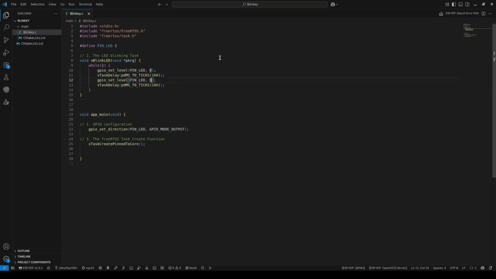I'll set the state or level of the LED to be high. So this task will first shut the LED off and then switch the LED on. The two switching operations will be separated by 100 milliseconds each. So we have completely created the task that blinks an LED. Now we'll be jumping to the third step.